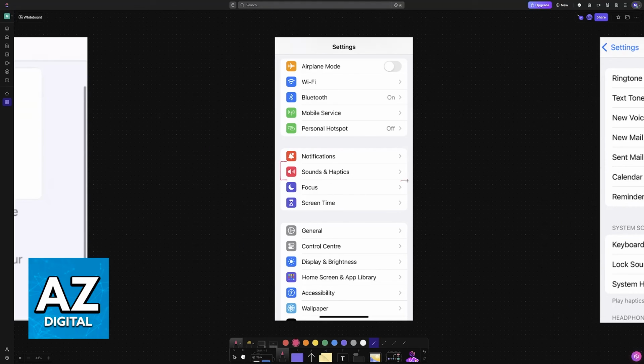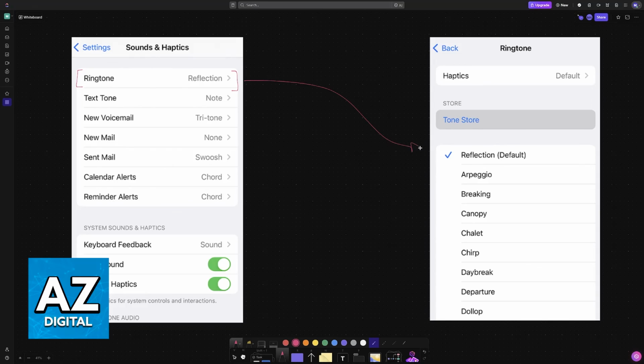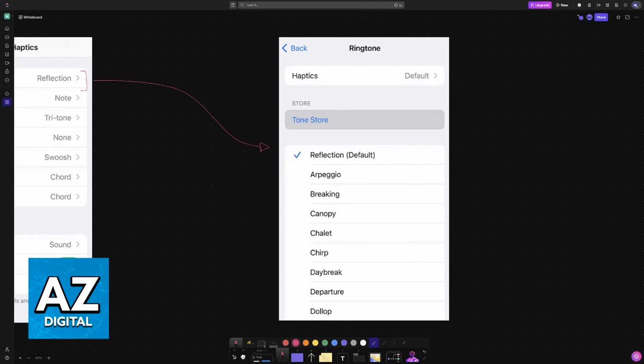Go to settings, sounds and haptics, ringtone, and finally you will find the custom GarageBand ringtone that you have made. Just scroll down the list and you will be able to find it available here.